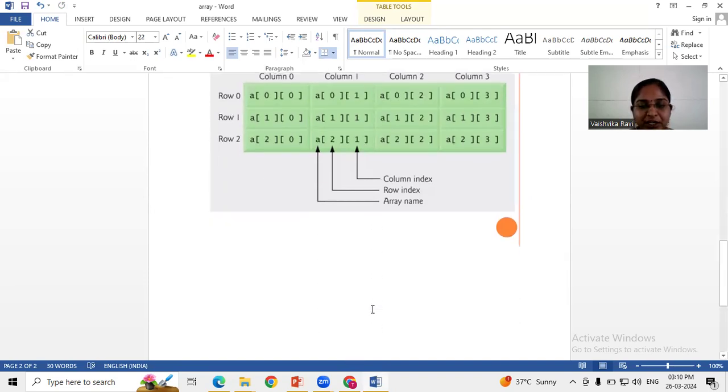So how do we initialize this? I'm giving A of 3. I will undo the automatic initialization.